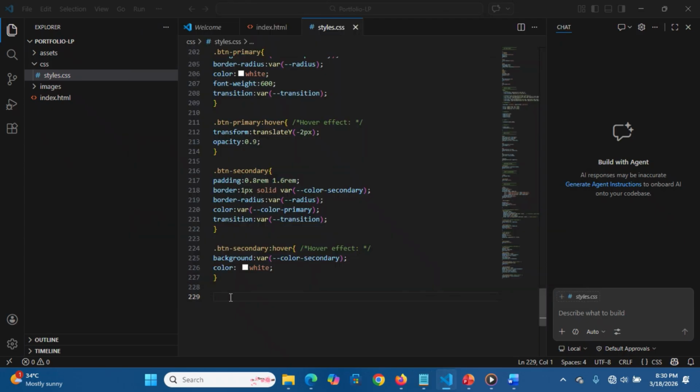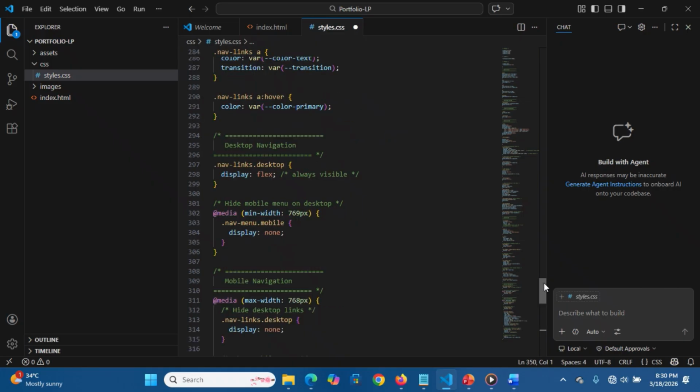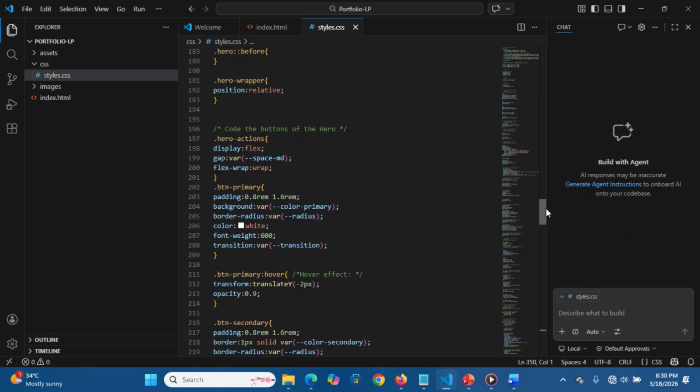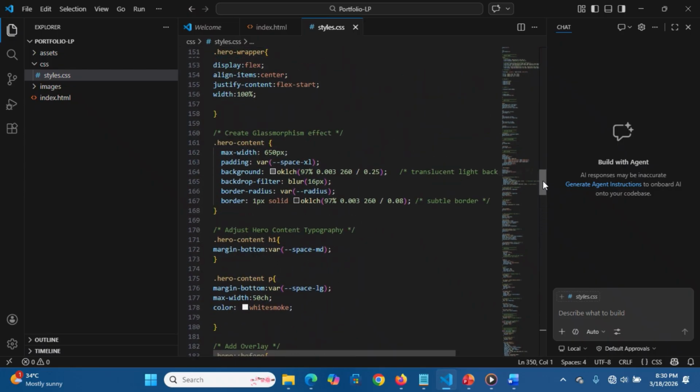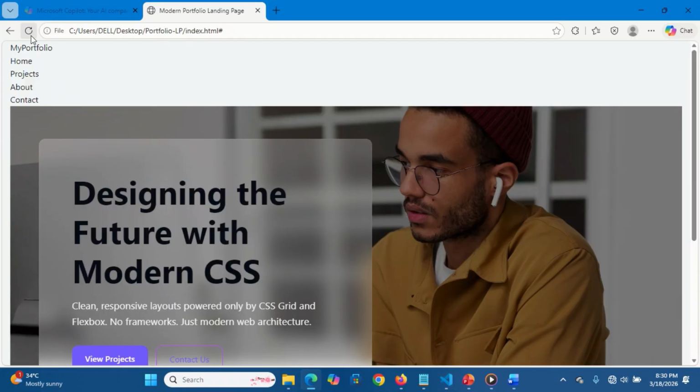On larger screens, the navigation links are visible by default. The open attribute is automatically applied when a user clicks the summary element. This allows us to show or hide the menu purely with CSS. Preview the site to see the navigation in action on different devices.